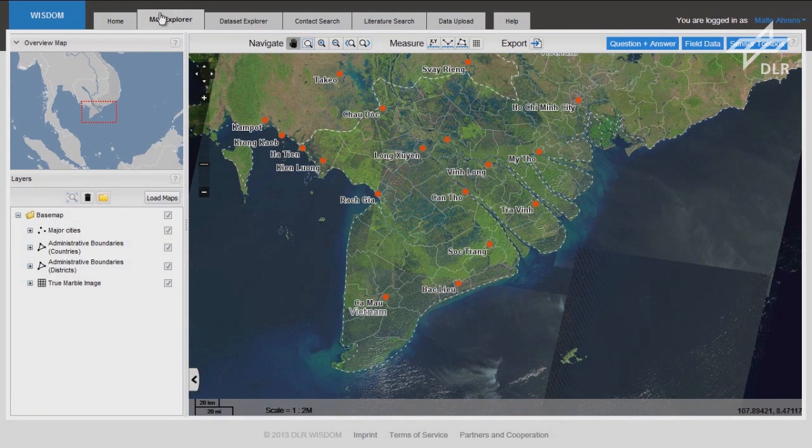You can see that the Map Explorer consists of three different elements. Here is an overview map where you can see where you are located. We are here in the south of Vietnam in the Mekong Delta. Then we have a map viewer where you can view your map. In this case, we have a nice satellite image of the Mekong Delta with the arms of the Mekong River entering here into the ocean and different cities displayed. And we have here a legend area where we have information about what type of data is displayed.